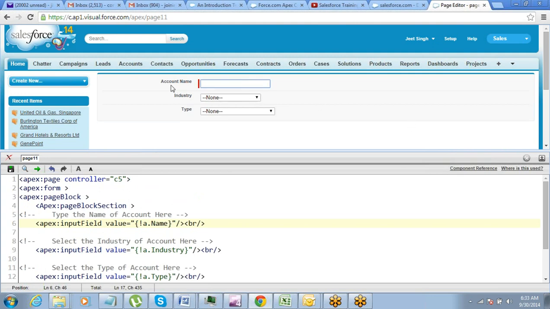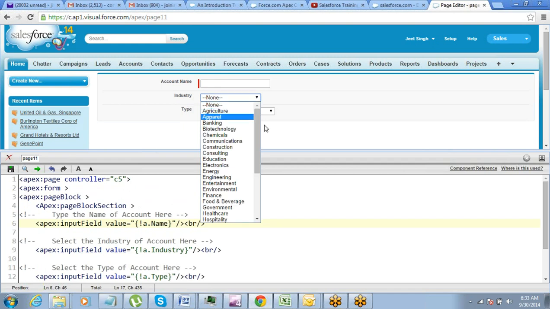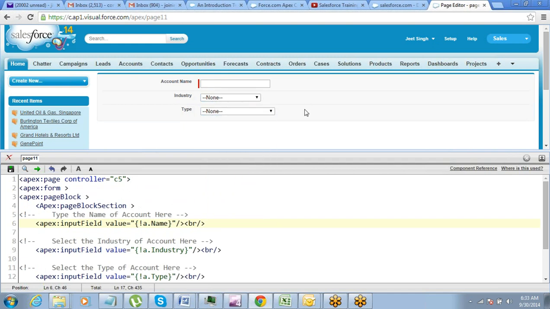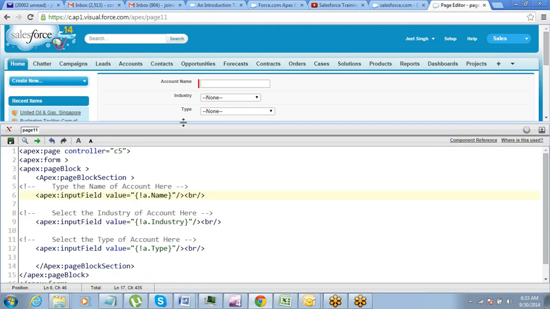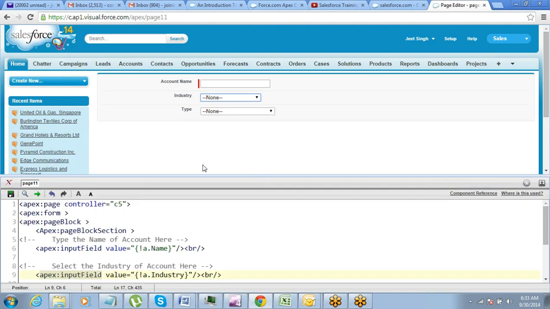Alright, so I have my account name, industry, type here. I can put my account name, I can select the industry, and then I can put the type, right? So you don't have to go and define anything if you are selecting the input field. Input field by default takes the field type. So if it's a drop down, it will automatically come as a drop down. If it's a date field, it will automatically come up as a date picker. Fine. So here we don't have to do anything extra. Now the only thing that I have to do here is create the save button. Then I can put the values and click on the save button.